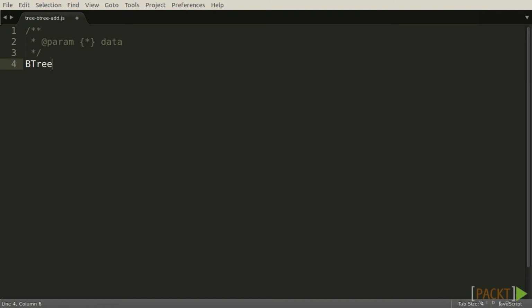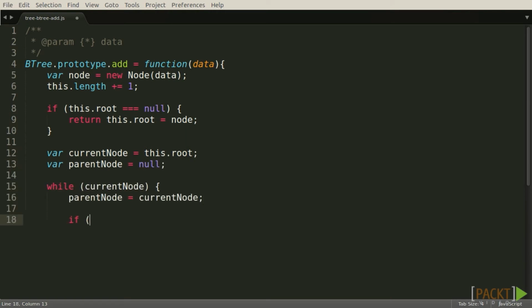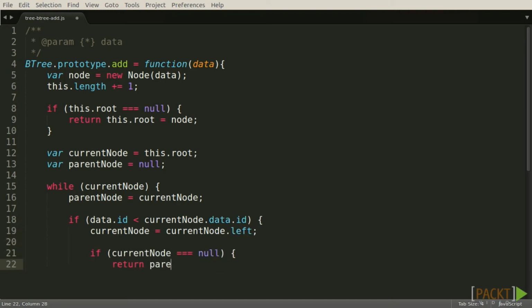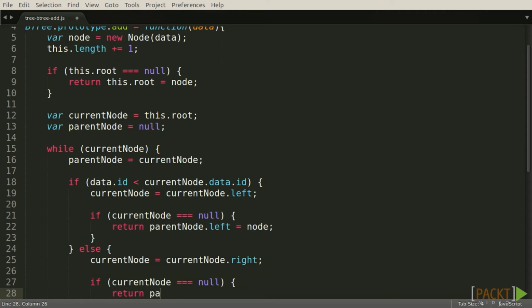Adding a new node to a binary tree is actually quite easy. The only thing we need to pay attention to is to make sure that the new node is positioned in the right part of the tree. For this, we keep looking at each node down the tree until we find a leaf node where we can place the new node.